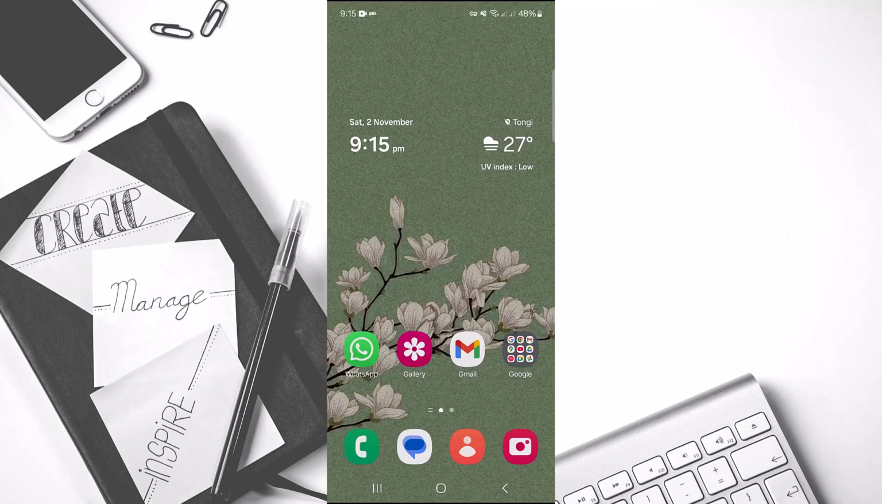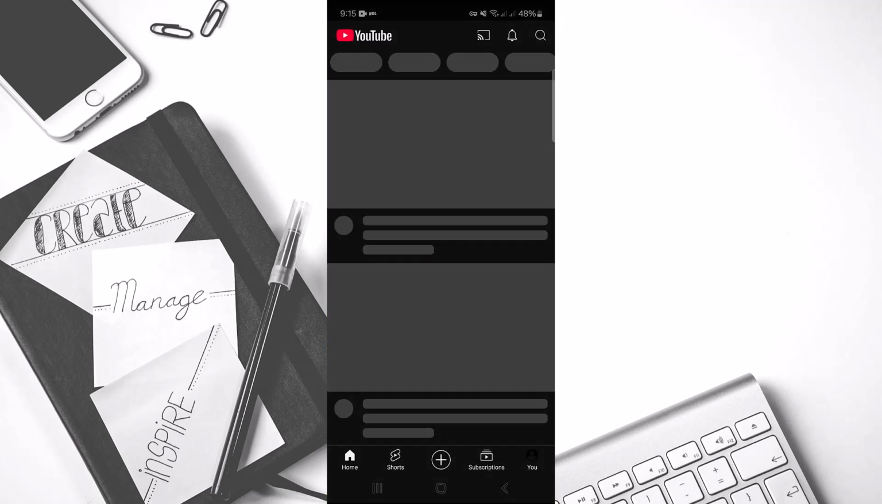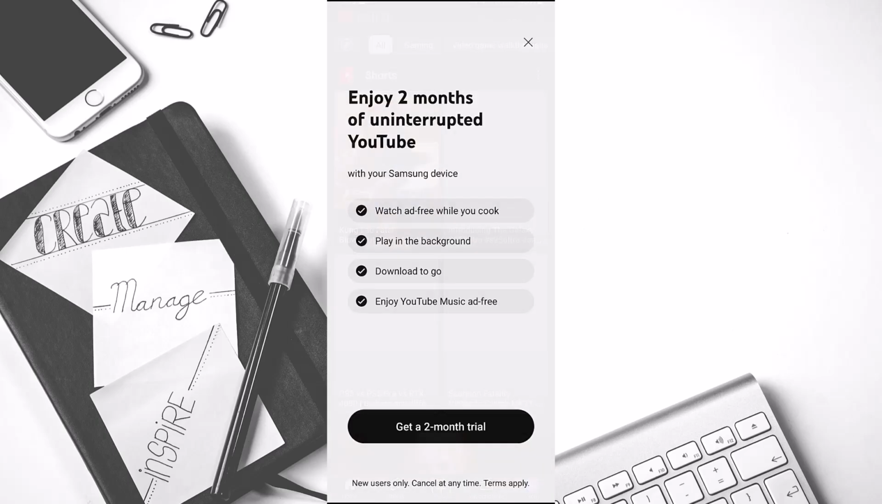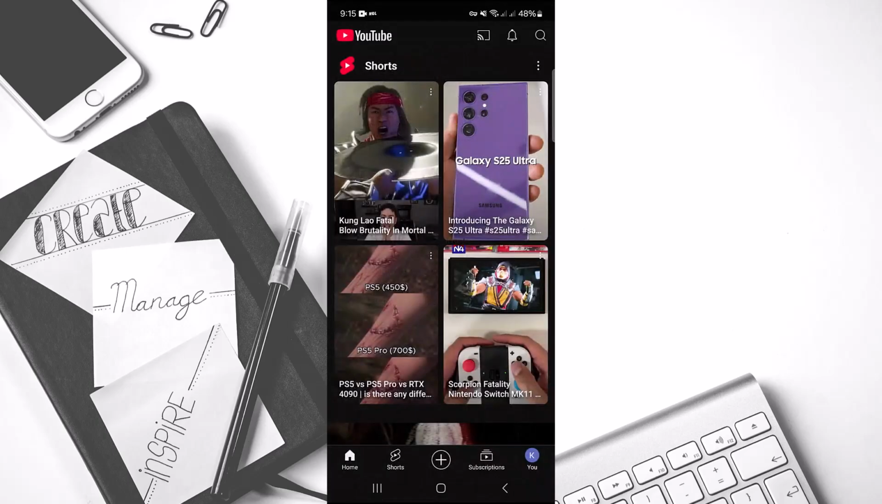In today's video, you are going to see how to clear all likes on YouTube. So let's get right into it. Head over to your YouTube application. Once you're there, head over to your YouTube profile by clicking the profile icon on the lower right corner.